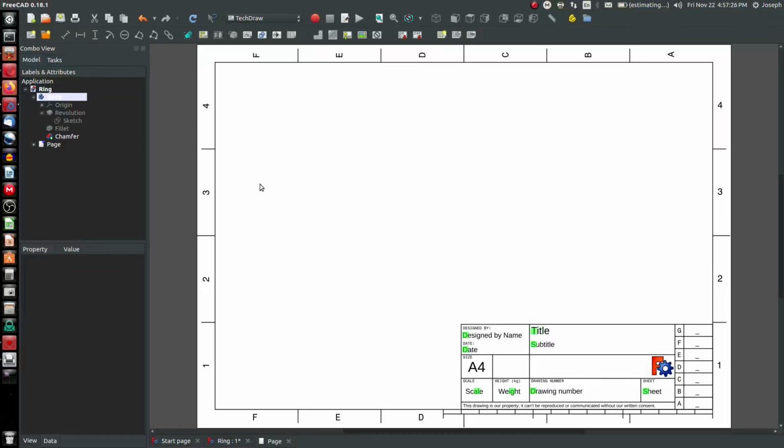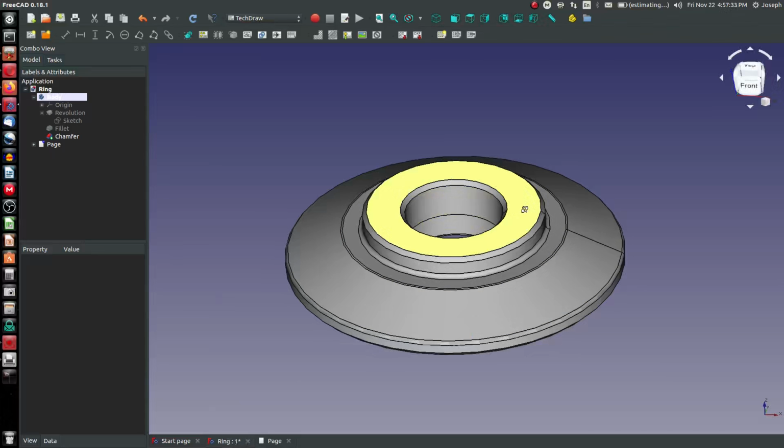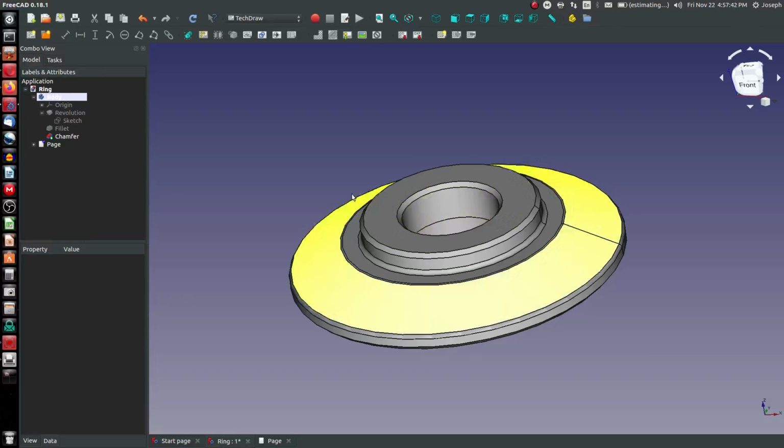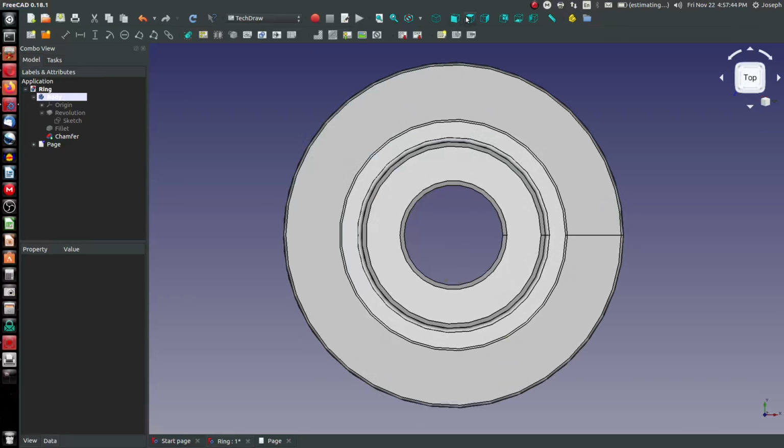And the first thing I'd want to do is insert a view of my part. Now I can navigate back to my part using the bottom tabs, and notice this is on a very random view. The view that I'm looking at my model with is the view that is going to be inserted into the drawing. So to get the right view, I'm going to look straight down from the top, which is much more handy when drafting.